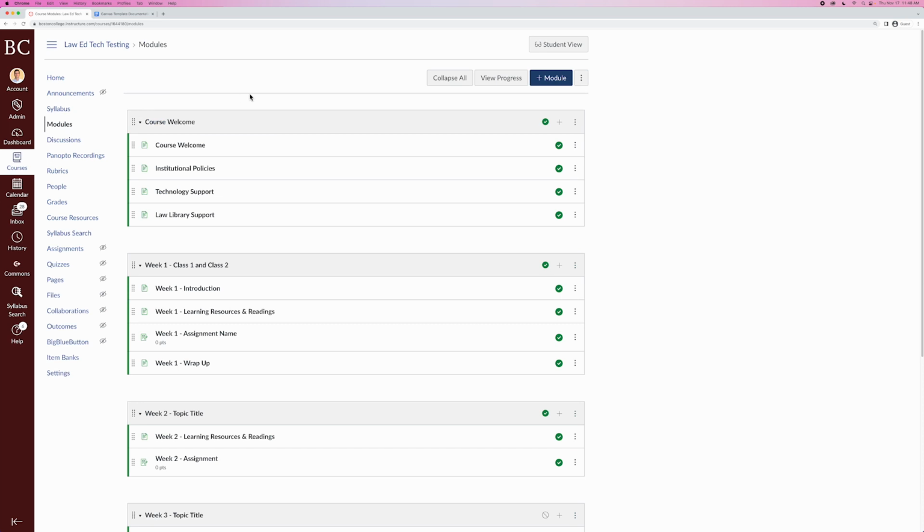Okay, that was a lot. I went over a ton of stuff, and I hope this was helpful for you. I hope I made things a little bit more clear about the Canvas template, how you can use it, how you can manipulate it to meet your needs for your course.